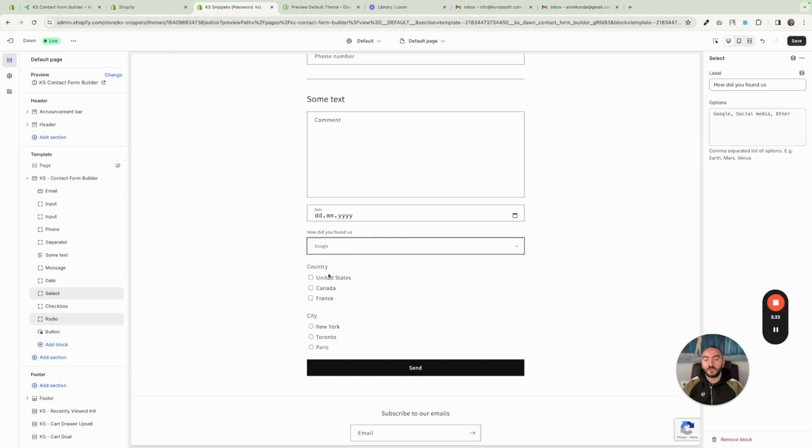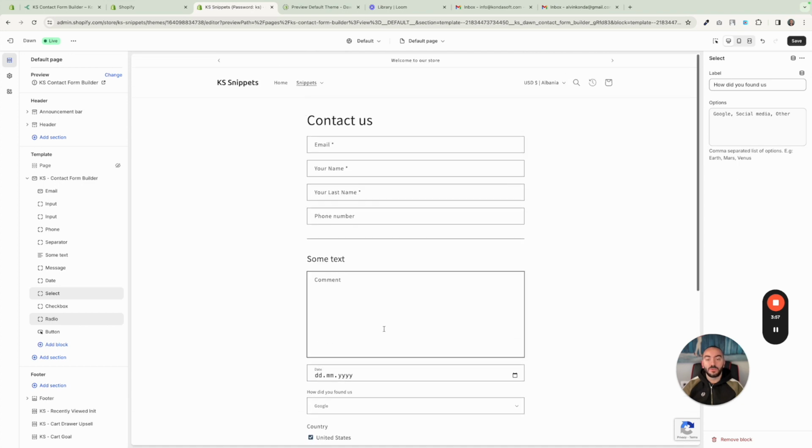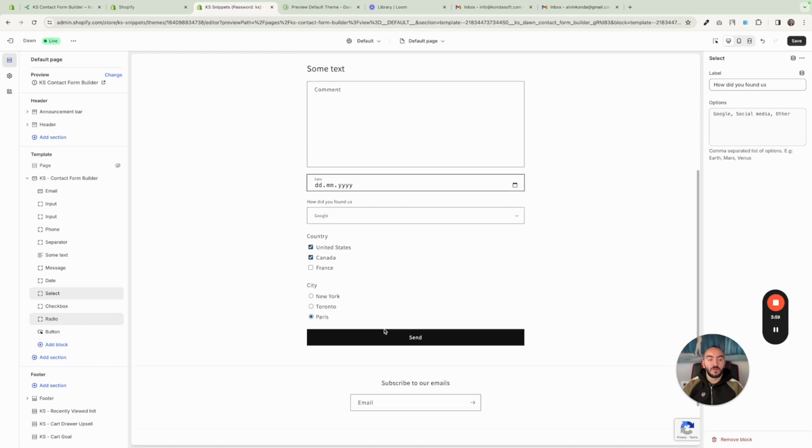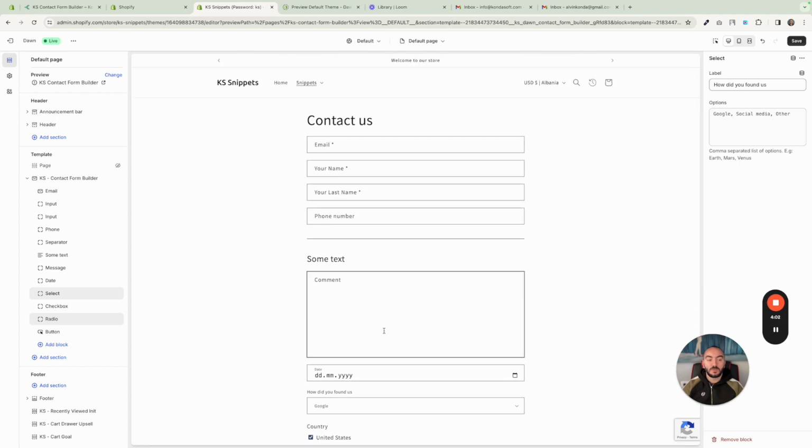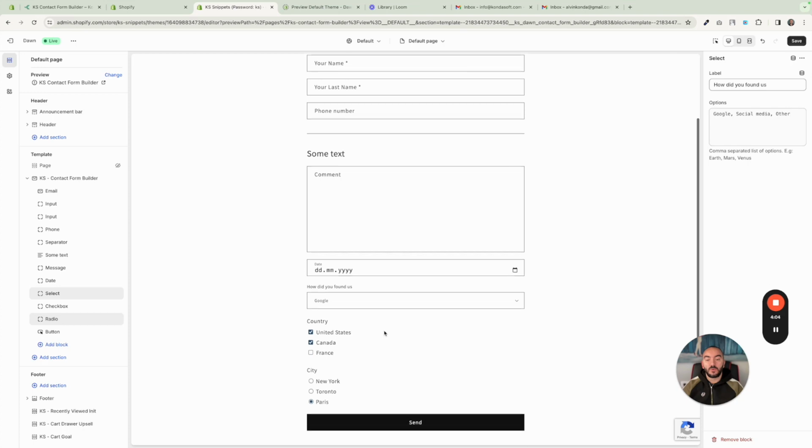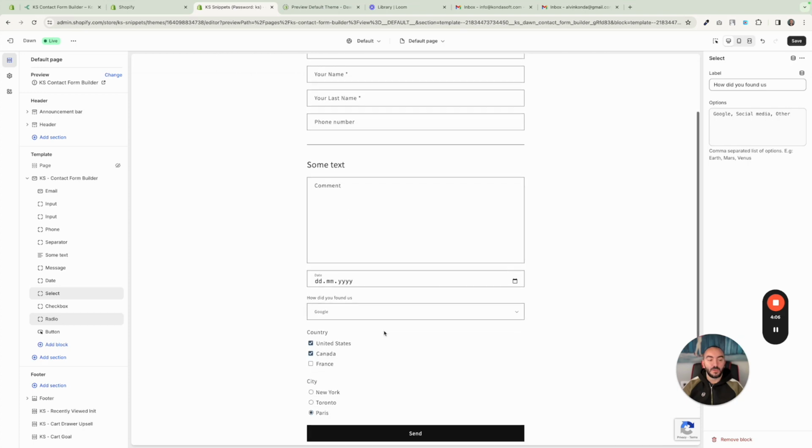The same logic applies to the checkboxes and the radio. Also, the difference for the radio and the checkboxes is that the user can select multiple options on the checkboxes, and of course one option at a time for the radio inputs. Okay, as you can see, it is very easy to build robust forms without touching a single line of code with our snippets. Thanks for watching.